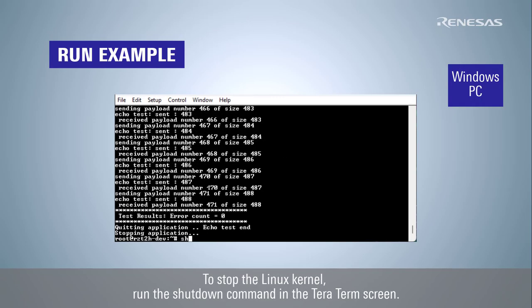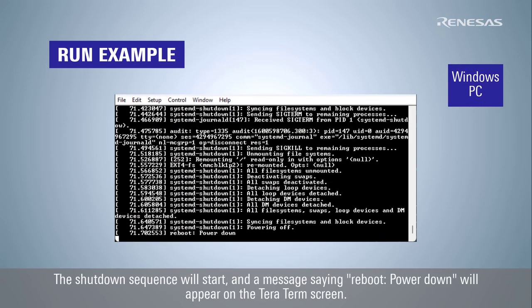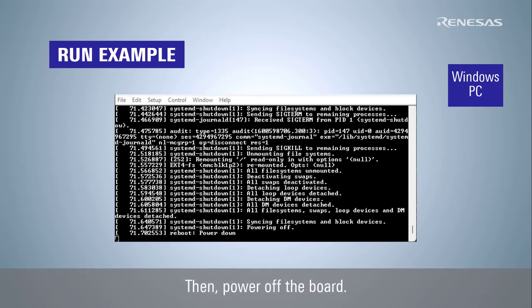To stop the Linux kernel, run the shutdown command in the terminal screen. The shutdown sequence will start, and a message saying reboot, power down will appear on the terminal screen. Then, power off the board.